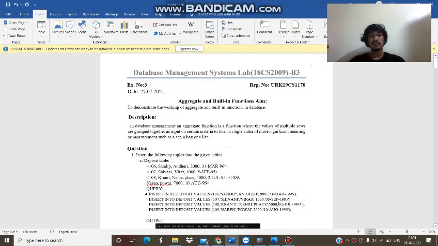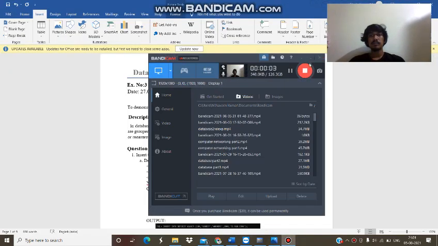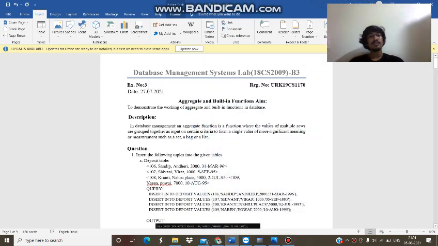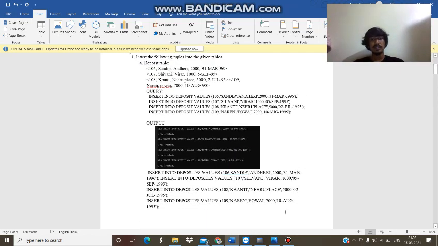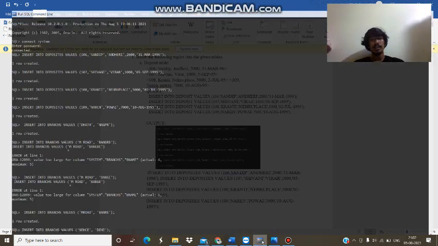Hi guys, now we're going to see some built-in functions in database. And the questions are: insert the following tuples into the given tables. And these are the tables and the given specification. And we are going to insert the specification.